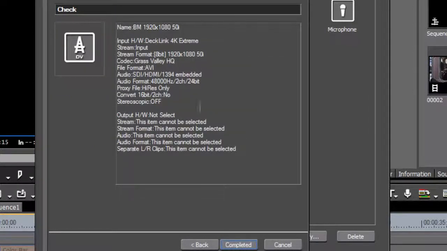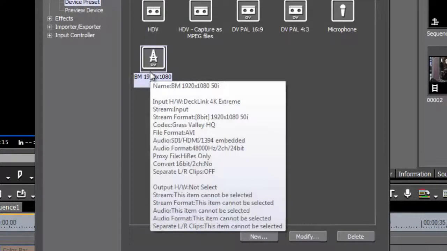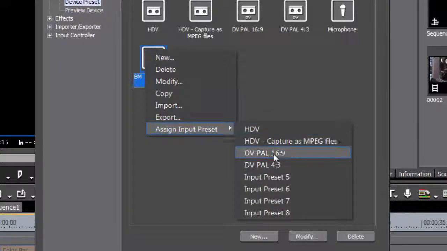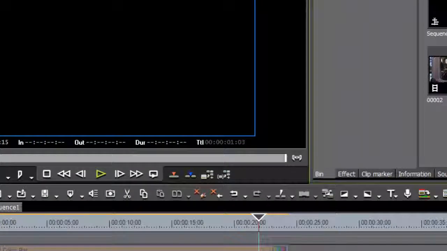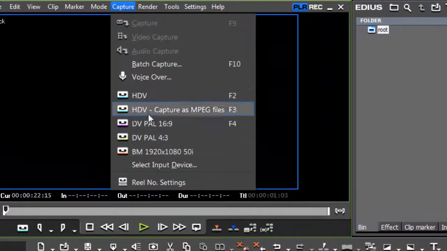Next, job done. Quick summary. Completed. I've now got a preset. What I then like to do is right click on it and then assign it to something. In this case I've already got the others assigned to somewhere, so I'm going to assign this to preset 5. And the reason I like to do that is when I come out of this box, if it's assigned, it then turns up in the list up here.